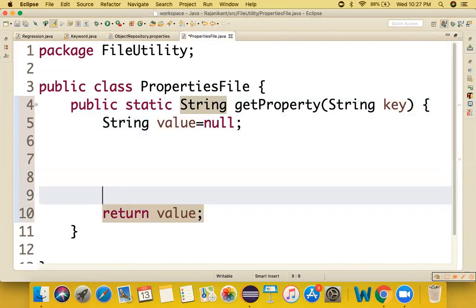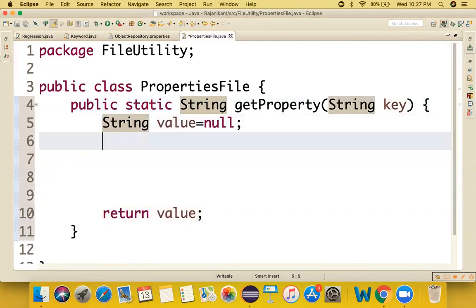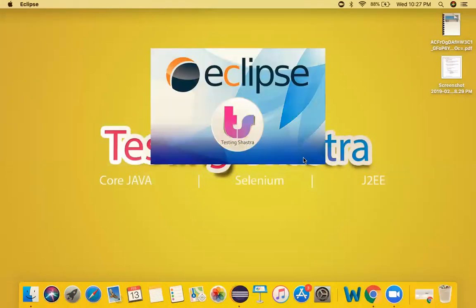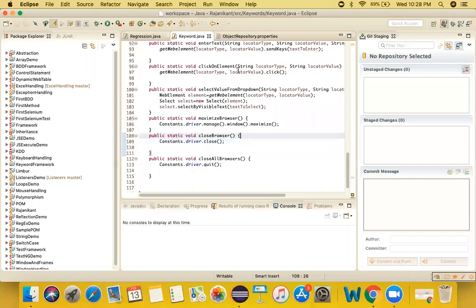Perfect. Here we need to write a program to read the properties file. So how can we start with that? First, create a file input stream instance. This is a class provided by Java. Unfortunately, Eclipse is closed, so let me open that up quickly.